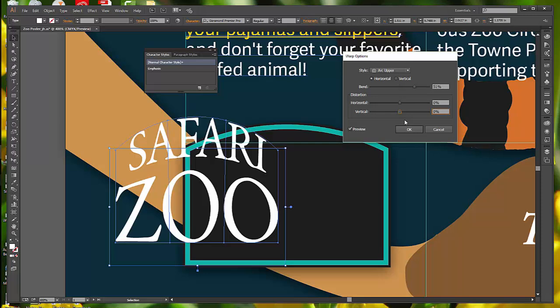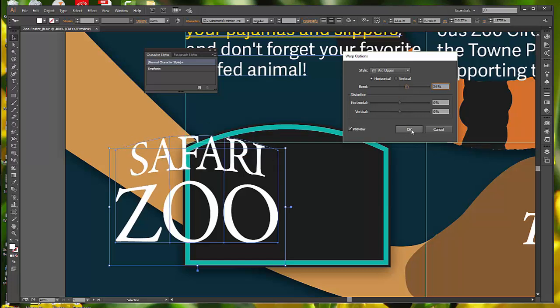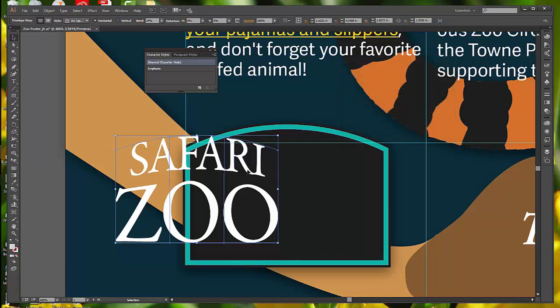And once you're set up wherever you're kind of happy with it, and I'm not sure I really like it that high, I'm going to bring that down just a tad. So I'm going to drag this bend down. That's a little too tall, somewhere in the low 20s. And once I get this where I want it, say OK, and drag the box over and kind of center it in that sign.